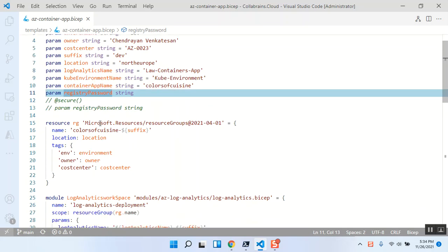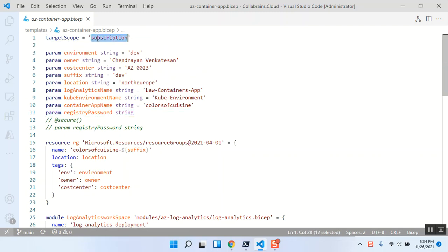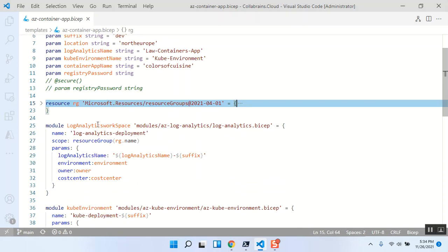Right. So the first thing is I need to create a resource group. Of course, we need a resource group to place all my resources underneath it. The target scope I have defined as a subscription. So I'm creating a resource group here, and I have named it. The location is going to be North Europe, and I've got a couple of tags for my resource group.